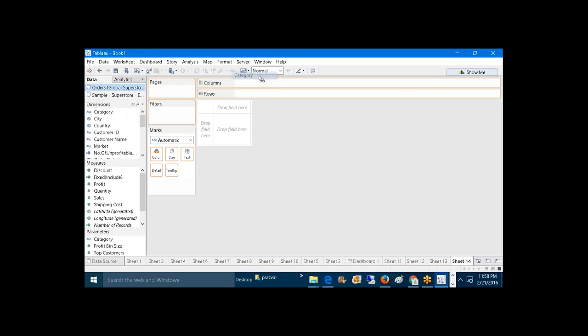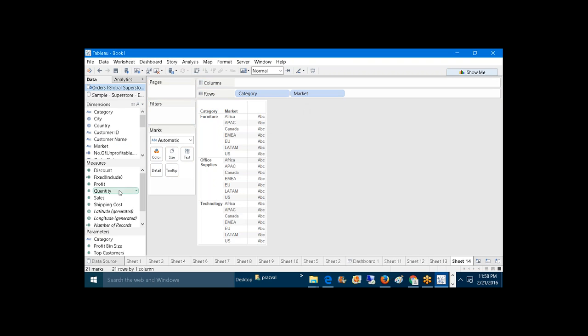I'm taking category, I'm taking market, and I'm taking sales, sum of sales. So in this category, which market is having the highest? APAC, 1.343, and in office supplies EU, and in technology again APAC. Now on the outer, at which level are we fixing? On the outer visualization, we are fixing at the level of country.